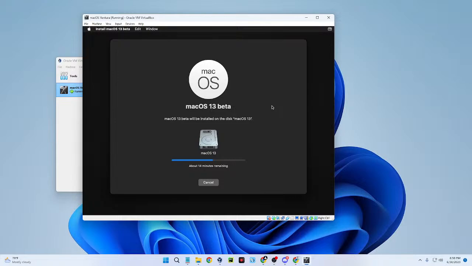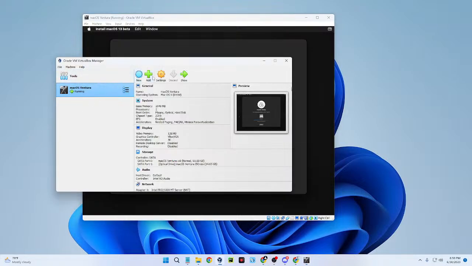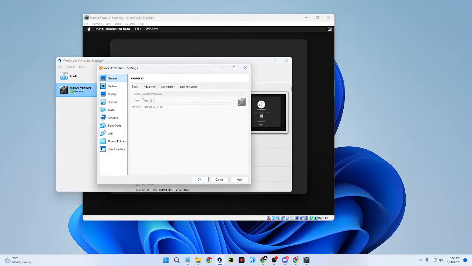Are you sure you set everything the way it should be? Make sure you set the type to Mac OS X and the version to Mac OS X 64-bit. Sometimes these are some of the things that cause errors like this. This is a totally different error and probably the first time I'm seeing it. Check if that is set.